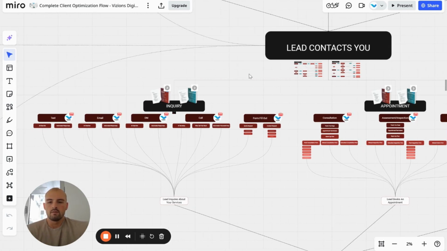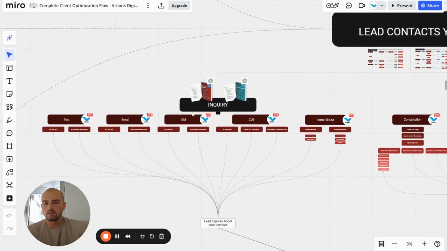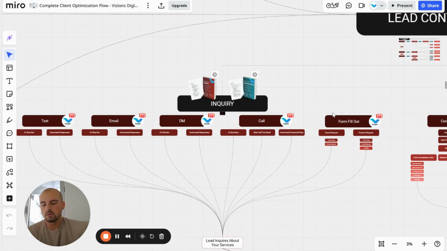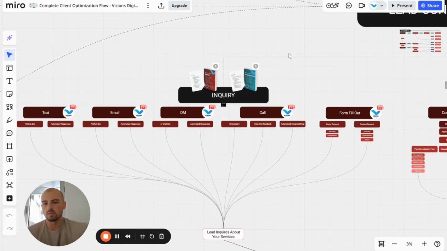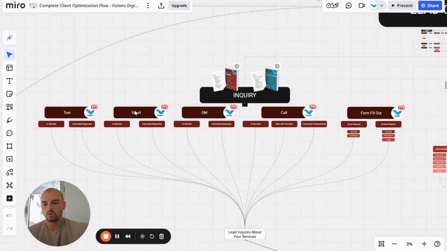So first thing I'm going to go into is the inquiries. So basically there are 5 ways, or I would say the 5 major ways that people are going to inquire to your business. So they're either going to send you a text, send you an email, send you a DM, they're going to call you, or they're going to fill out a form on your website, which is basically the same thing as an email, but it's a little bit more qualified. So there's some little details here.